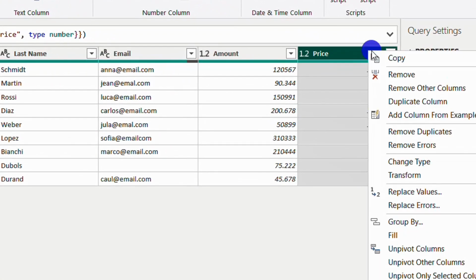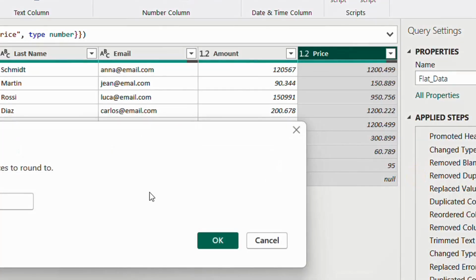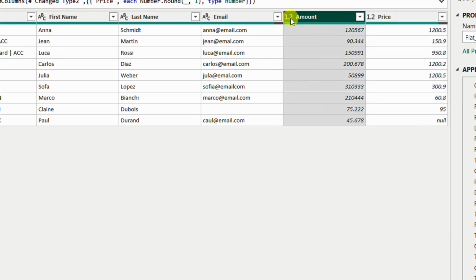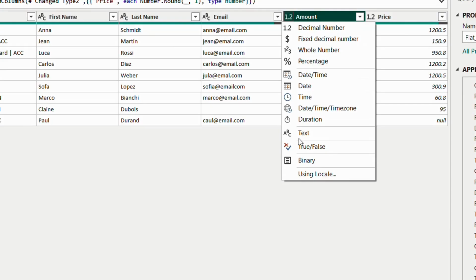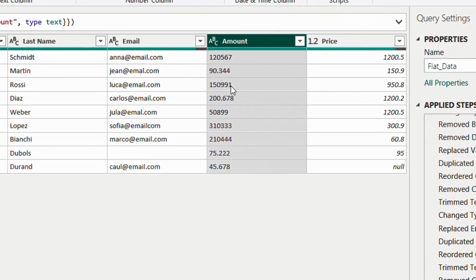Okay. Then let us transform, and then round. Let's say we just want a single decimal number. Okay, this looks good now. Now there is something very important with the data type that we have here. This is a value, okay? If we go and force this into text, you are still having values here, right?